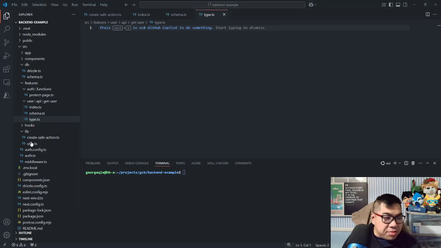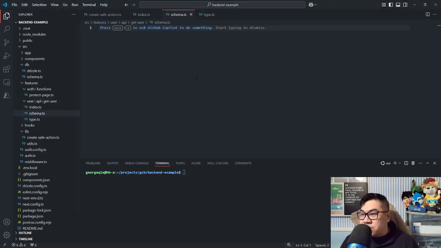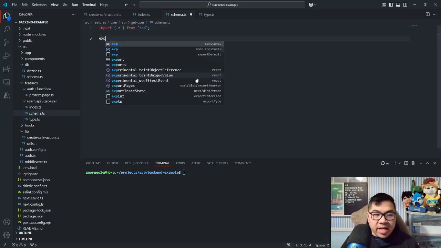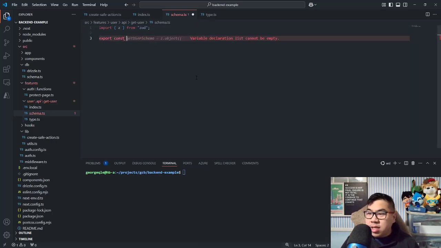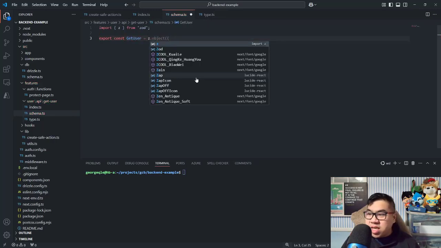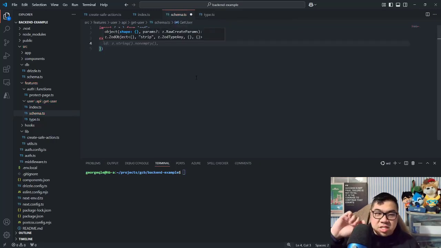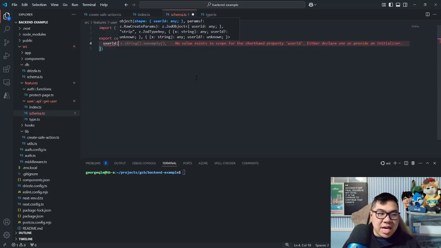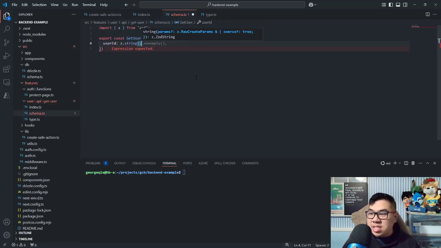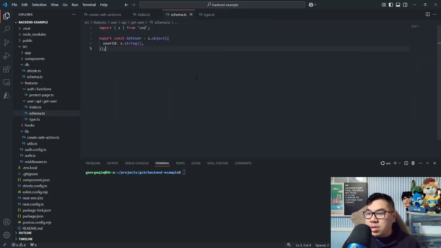So let's start with the schema first. It's going to be pretty basic. We're just going to use Zod here, Z from Zod. Export const get user, which is equal to z dot object, and the thing that we're going to need to use to grab the user is the user's ID. So z dot string. Cool.